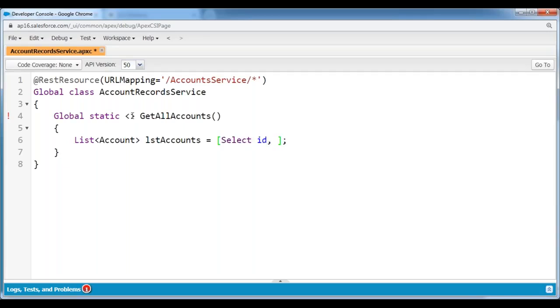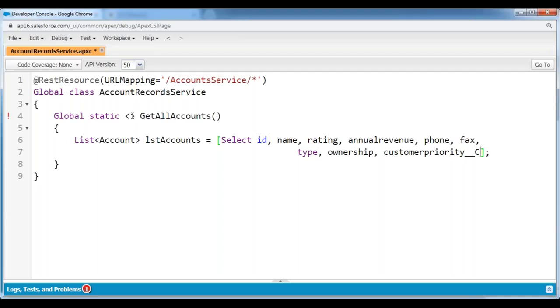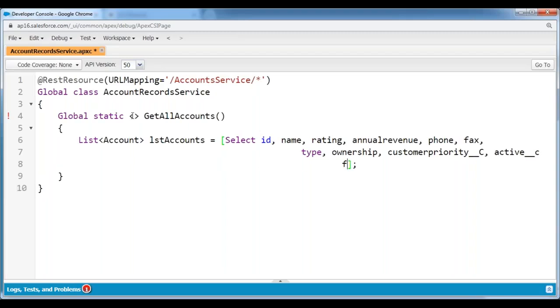Select Id, Name, Rating, AnnualRevenue, Phone, Fax, Type, Ownership, CustomerPriority, and Active status from Account. From Account, I'm indicating order by Name. So this is the SOQL query which I'm preparing here.